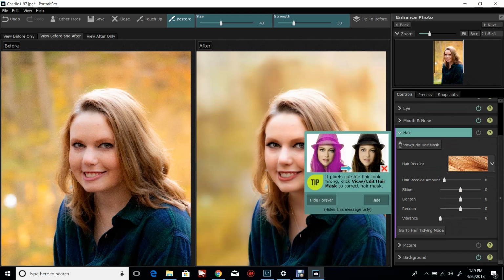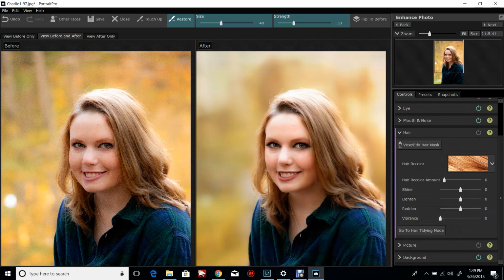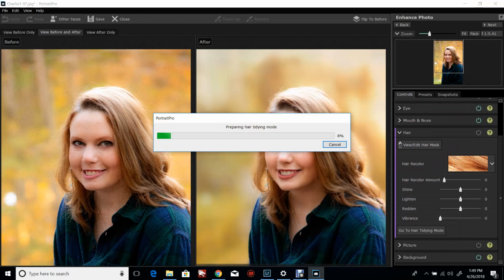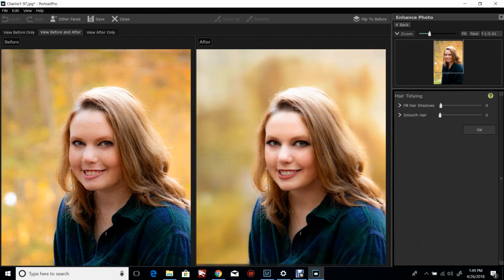The thing is, we can deal with hair. Okay, hair tidying mode just a little bit. I love the hair tidying mode. It allows you to fill the shadow some and even smooth that hair just a bit. If we over smooth it, it's going to look like it's watercolored almost, but we don't want that. So we want to smooth it just a hair.